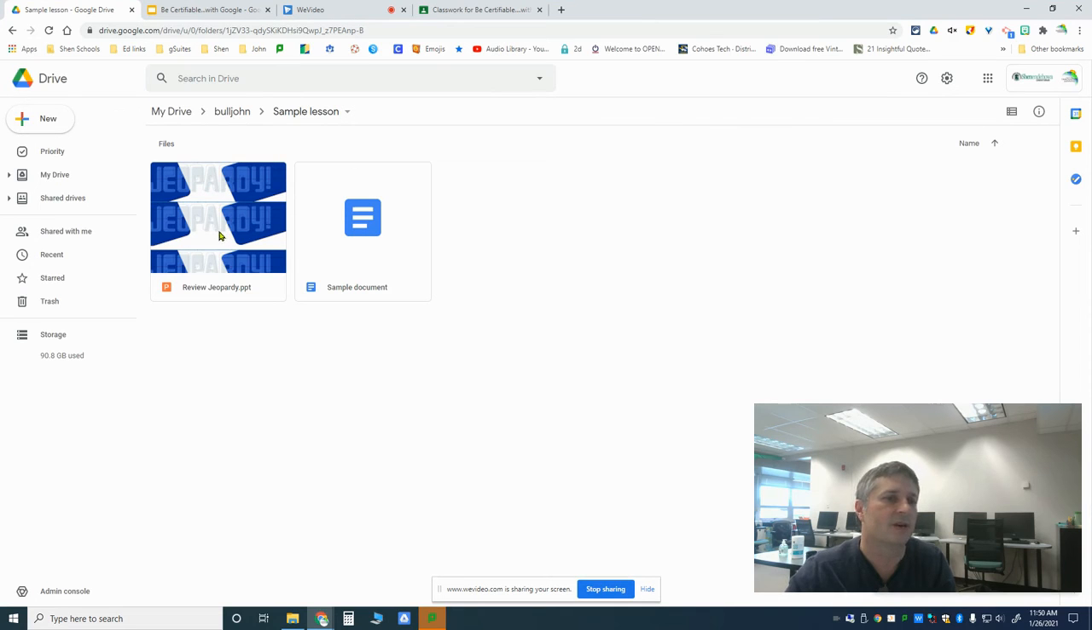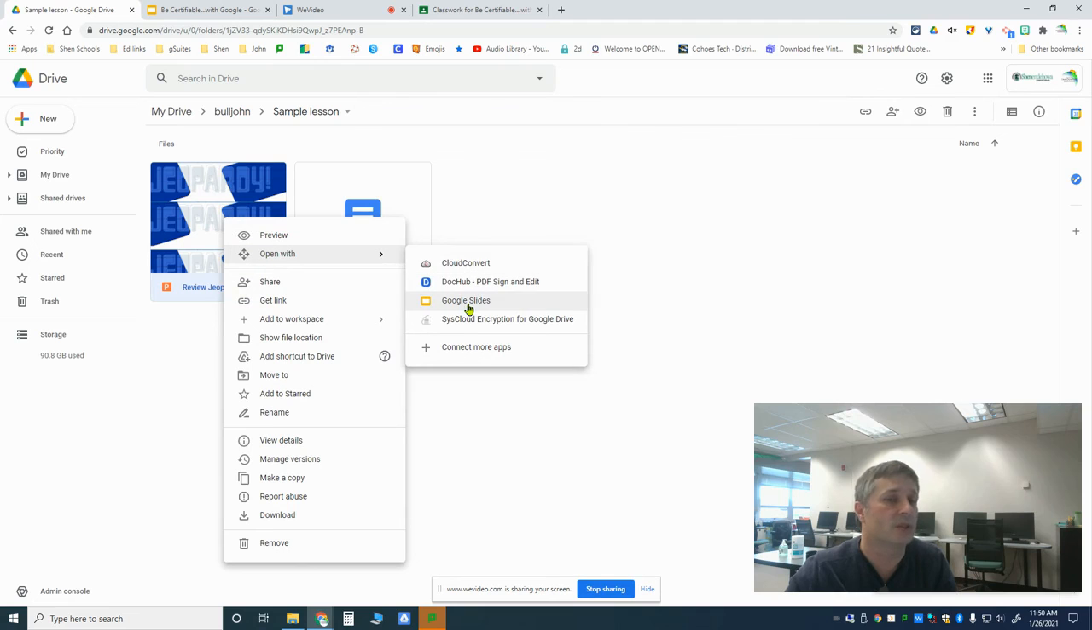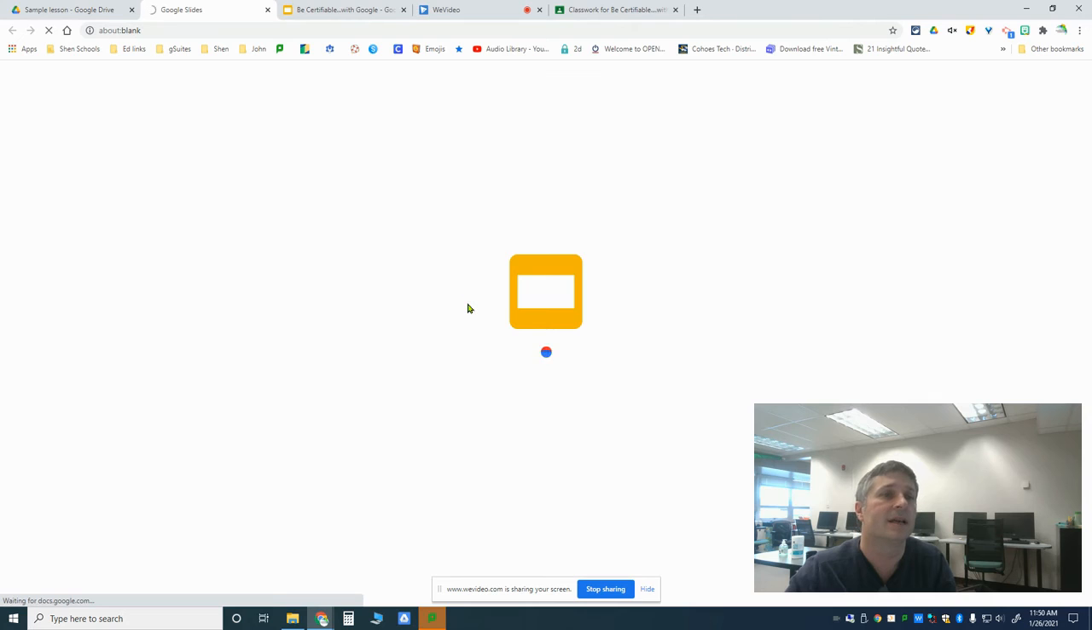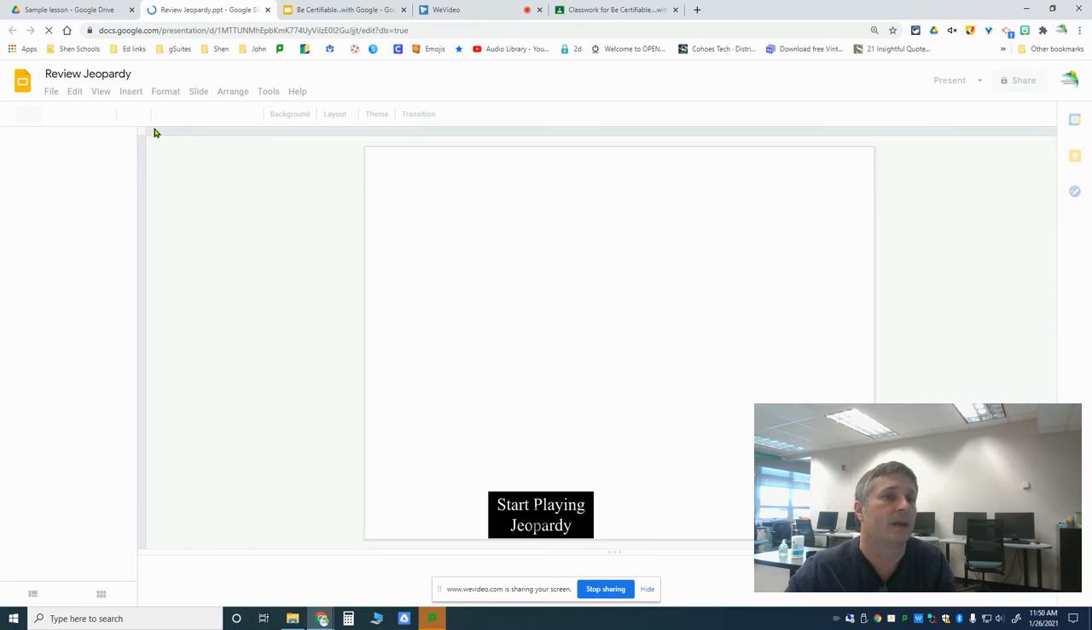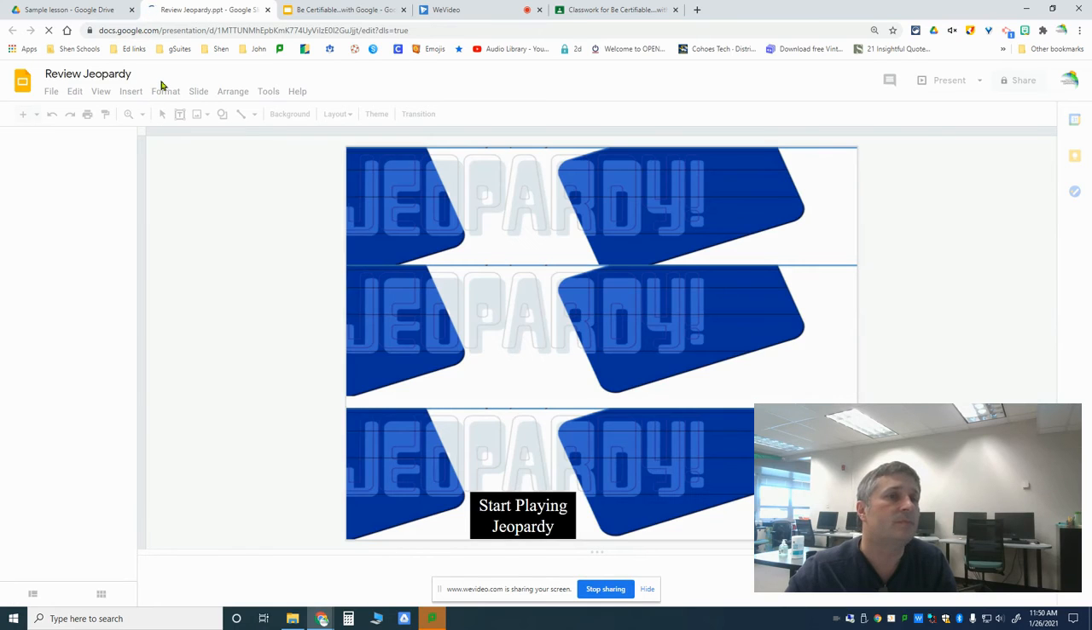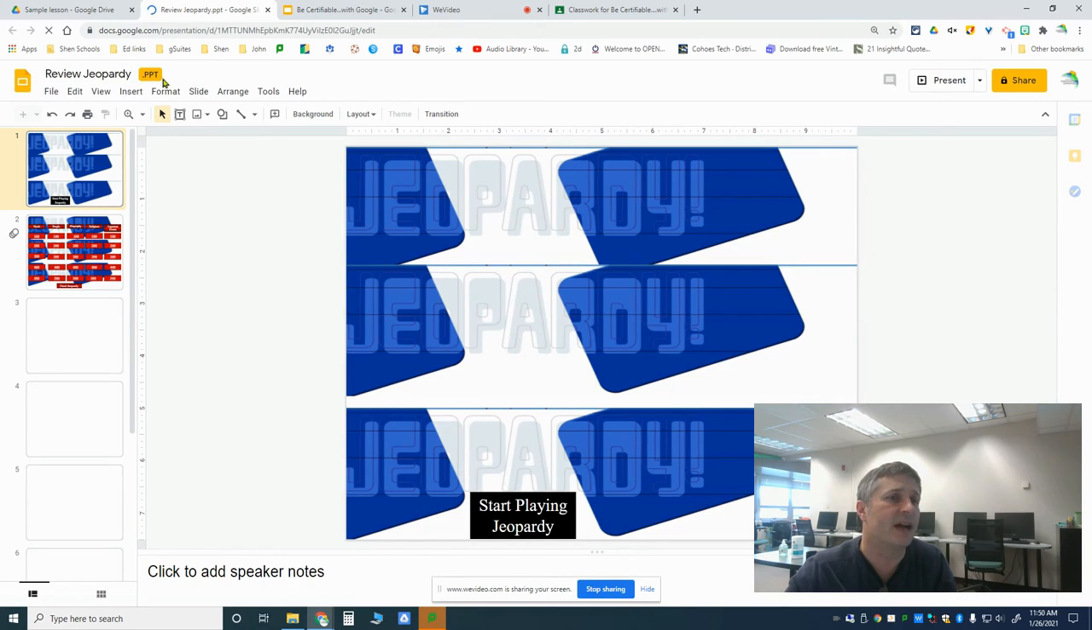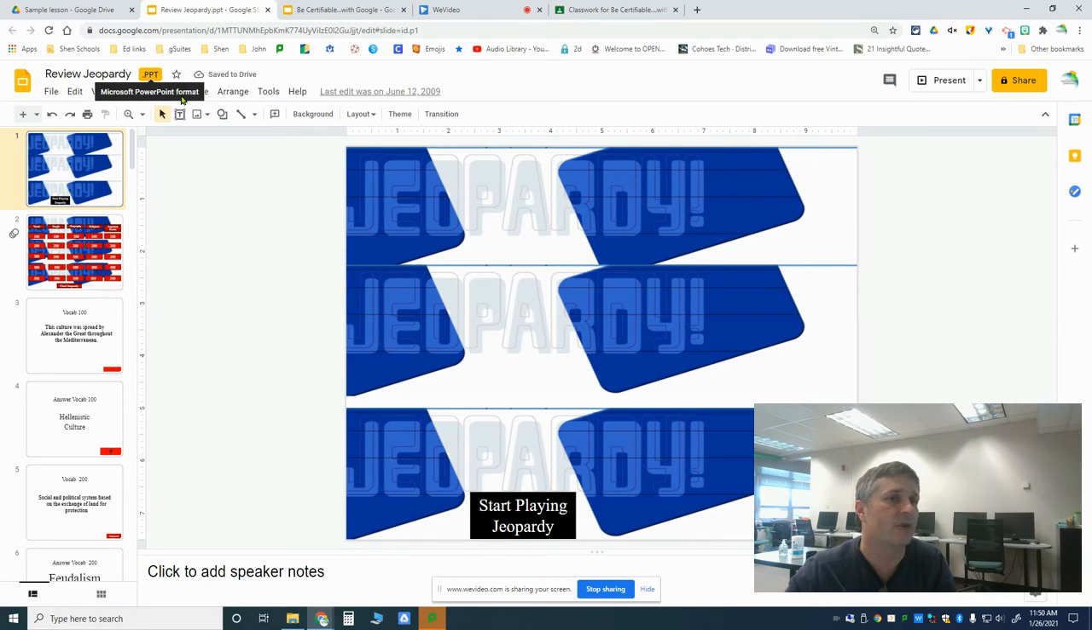So now that I've got the Microsoft file, you used to be able to right click on it and say open with Google Slides and it would automatically convert it for you. It no longer does that. So when you click open in Google Slides, it is going to open it in Google Slides, but it's going to leave it in the Microsoft format. And you can tell that because up here next to the name of the file, it's going to have an orange box with the PPT in it. And it tells you it's still in the Microsoft PowerPoint format.